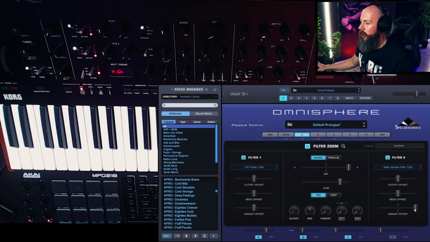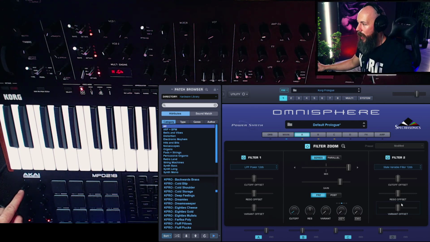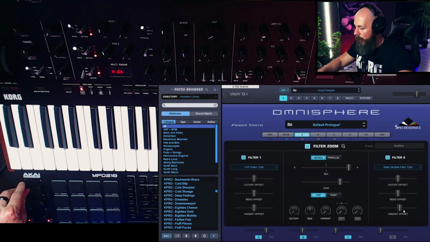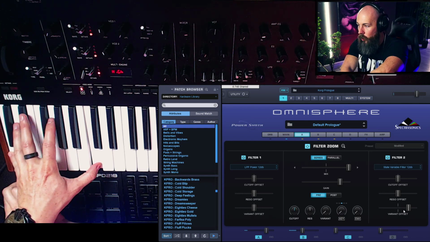Now, the problem is what if we want to control the variant offset, or in this case, it's really the morph knob from the OB-6? Well, what we can do is, and this is where the user tweaks get incredibly powerful, if I go to MIDI Learn here, and I move the knob on my Akai MPD, which is just a cheap MIDI controller. Now I've learned that function to the knob on this controller. So now when I play some notes, I can control what type of filter blend we're getting off of my MIDI controller here.